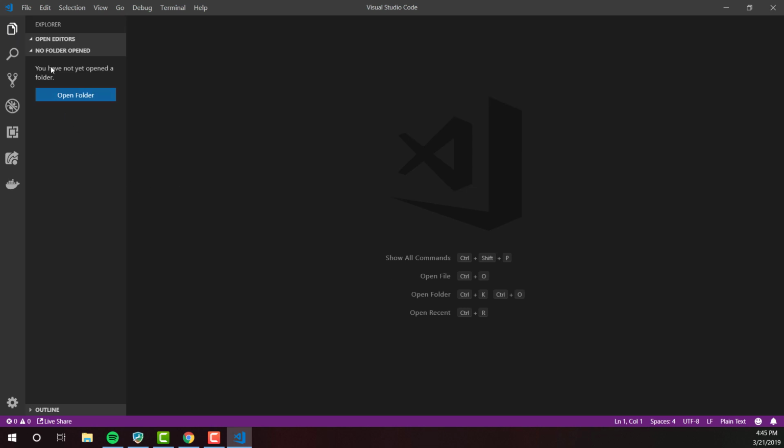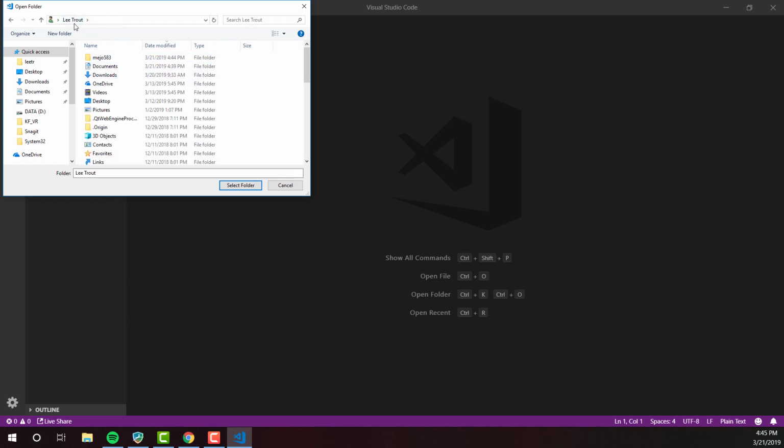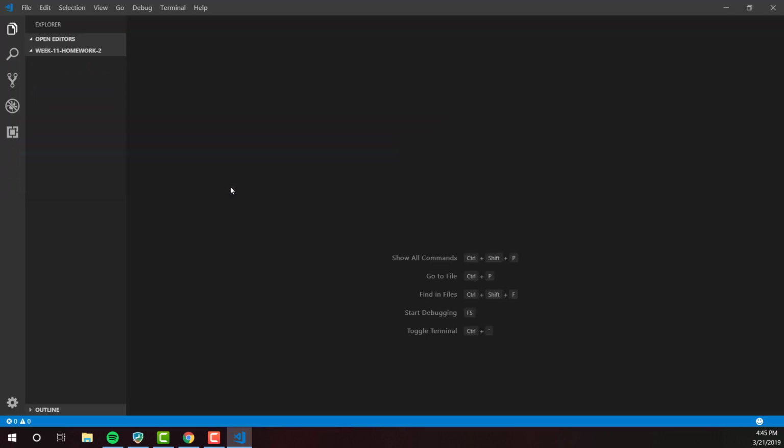And most importantly, you have not yet opened a folder. So as Amy figured out in class, and I glazed over that detail, this is very important, you're going to click on what you just cloned, the week 11 homework 2 directory. So I was in my home directory, and I made a new directory in here, MEJO 583, and this is what I cloned. So I just click on that and click select folder. So you see the window reloads there.